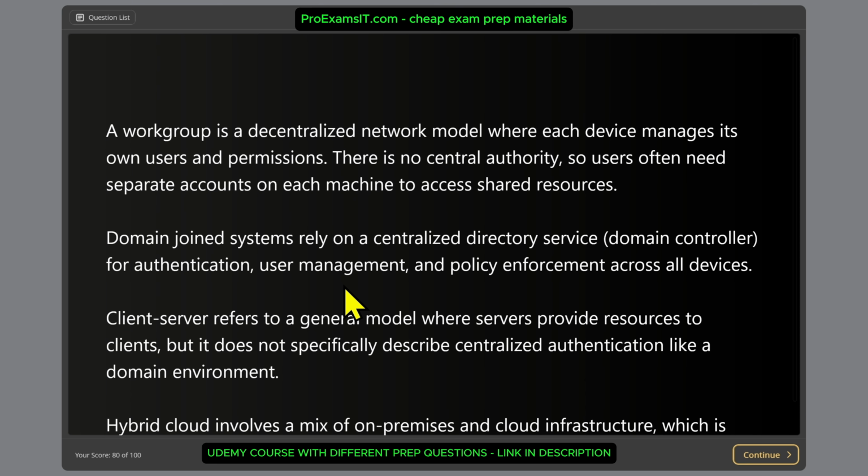So a workgroup is decentralized. You need to remember that for the exam. Workgroup is decentralized, domain is a centralized network model, right? So a workgroup is a decentralized network model where each device manages its own users and permissions. There is no central authority. Users often need separate accounts on each machine to access shared resources.